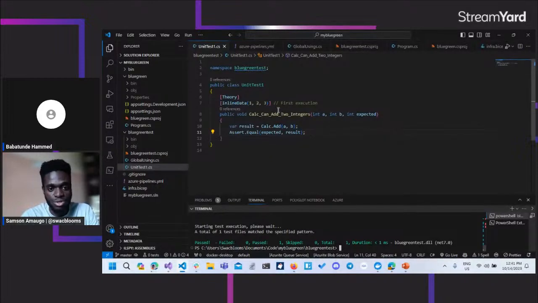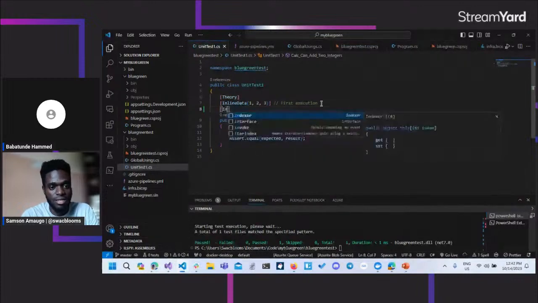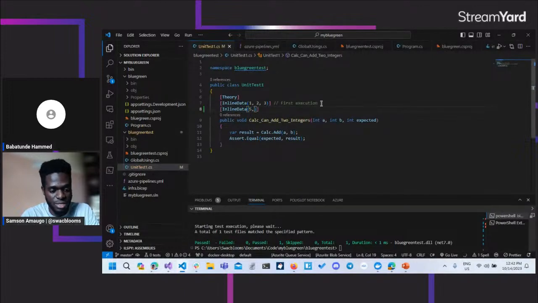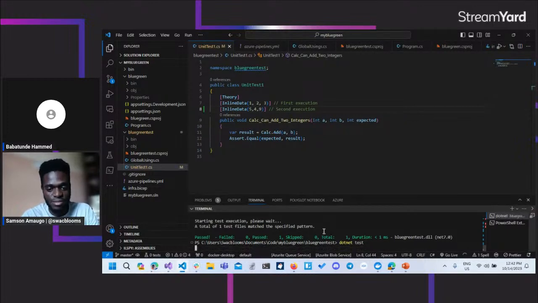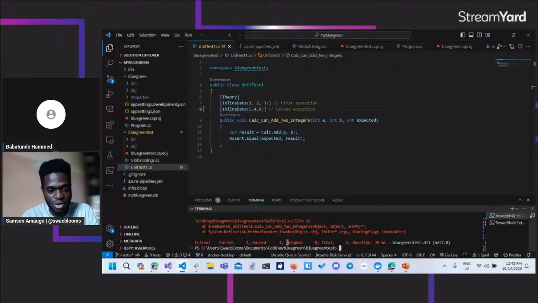To do this, we'll just attach another attribute, inline data attributes. Let's add 5 and 4. 5 and 4 should give us 9. By the time we do this, this is our second execution, and you see that this test case will fail. Yeah, so one test passed, but the second one didn't pass.